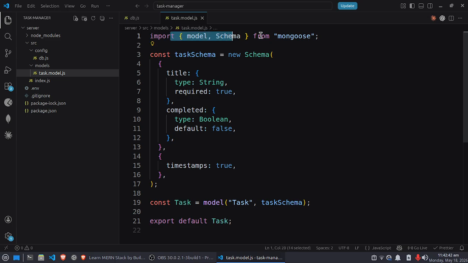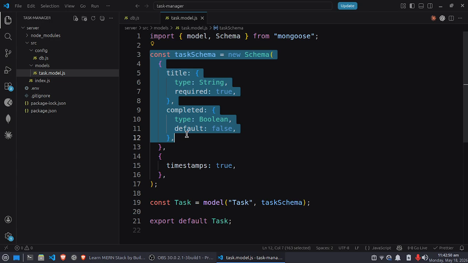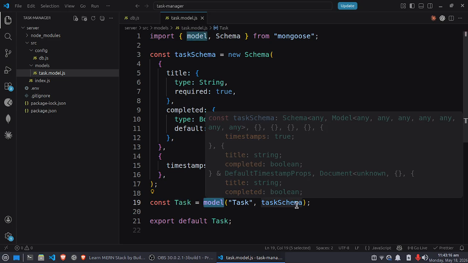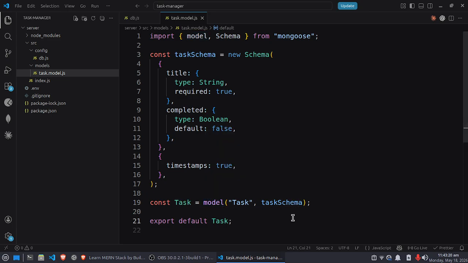So this is our full task.model.js file. Here first we import the two functions, the model and the Schema. First we create the schema, const taskSchema, and inside this we have two fields, title and completed. Title's type is String and it is required true, and completed's type is Boolean, and the default value is false. The second thing is timestamps. Timestamps is true, and it creates two fields, updatedAt and createdAt. After that I create the model using the model function, Task and taskSchema. So this is our complete model file, very clean and very simple, with only two fields, title and completed.